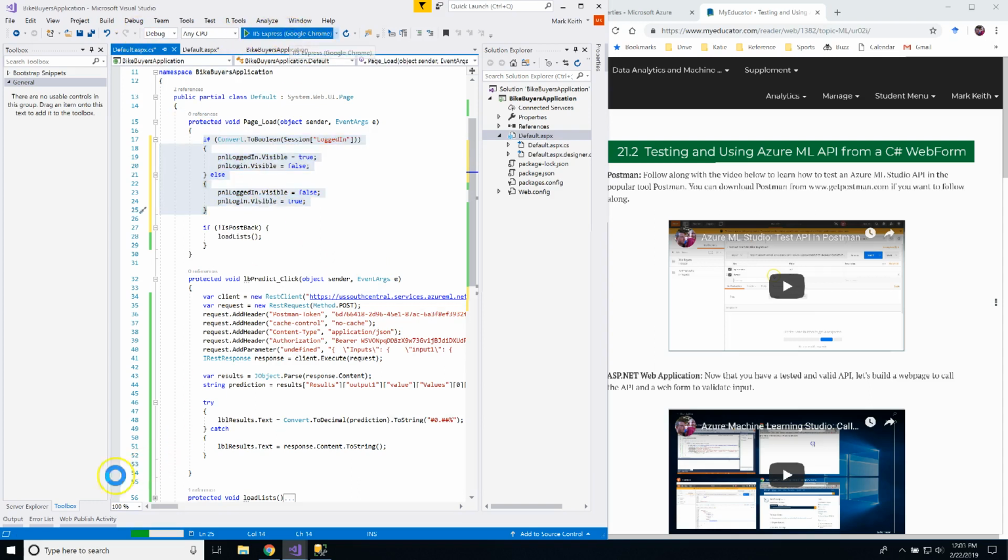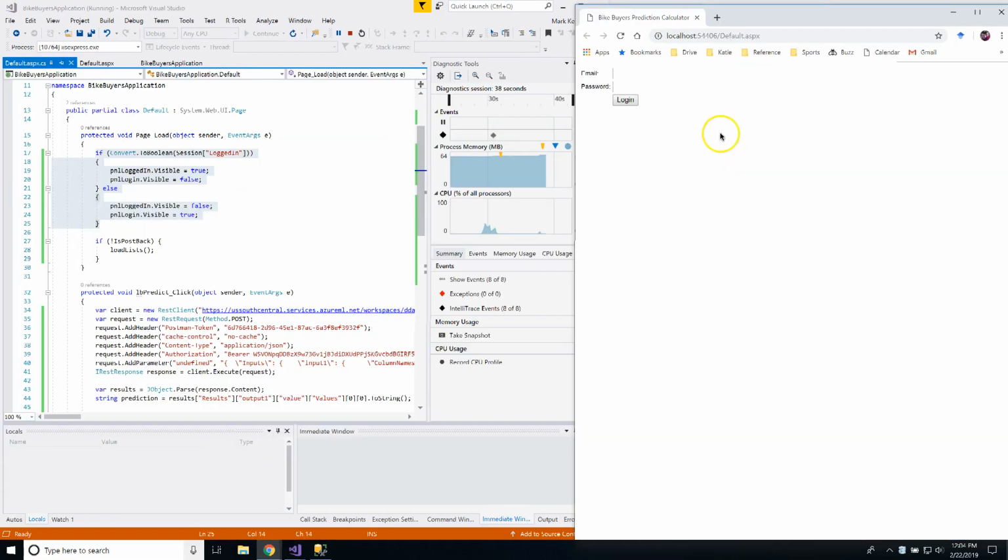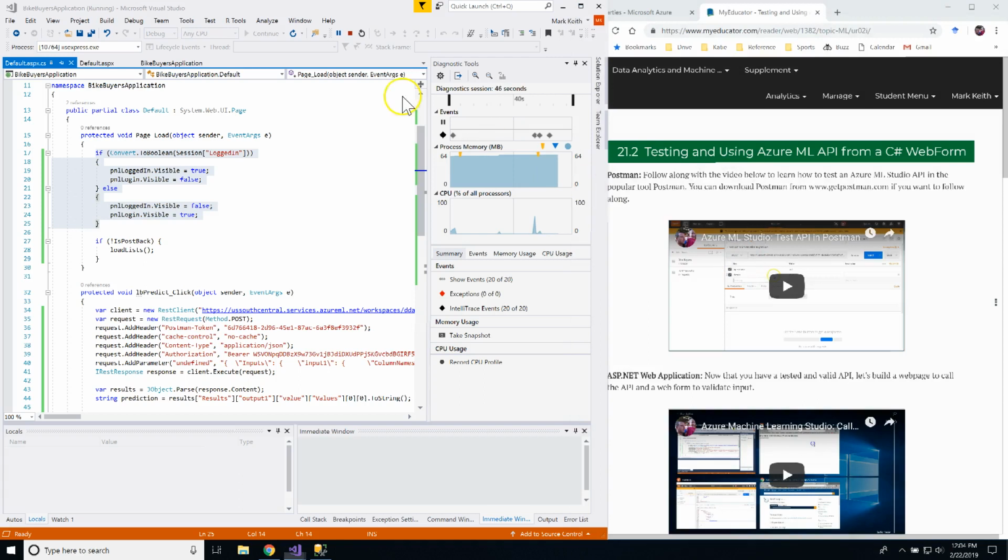So let's run that and just show you how that works. Okay, perfect. That just pulled up. It's showing the login panel, not the other panel. Perfect. That's what we want. And right now the button's not doing anything, so nothing changes. Okay, let's stop that application, and let's go down here and implement the login button.